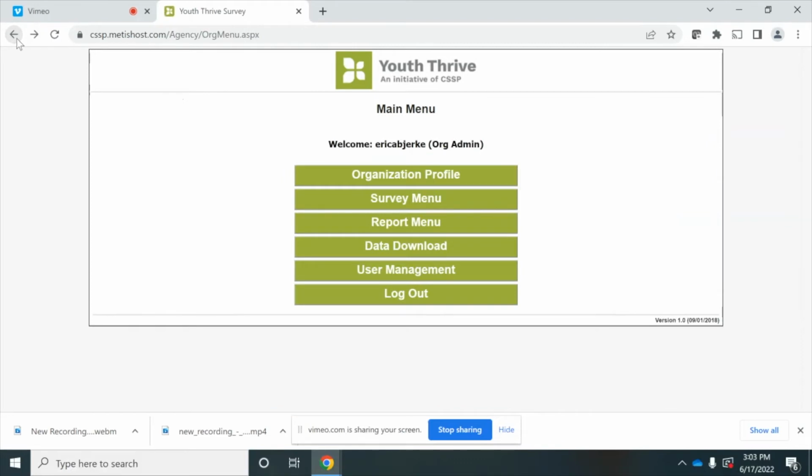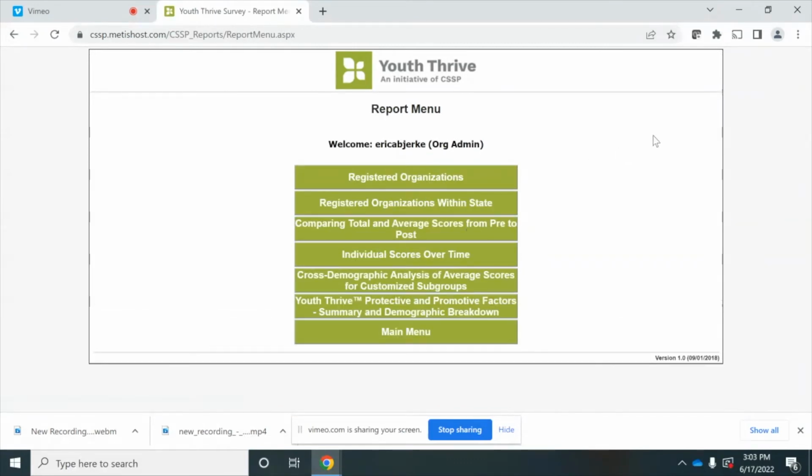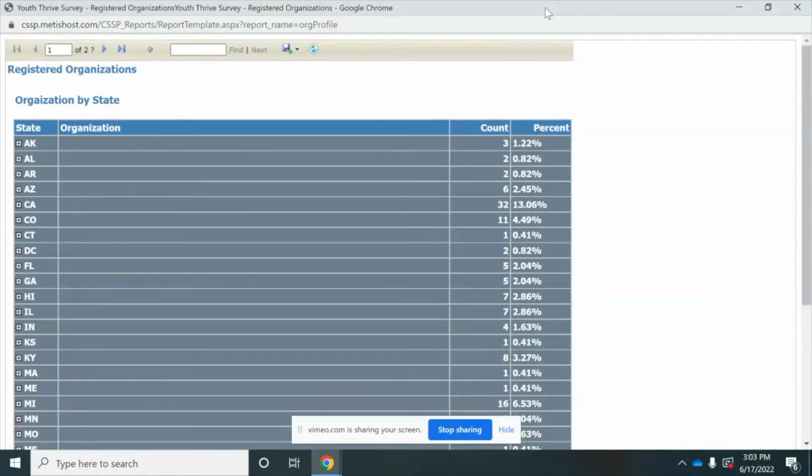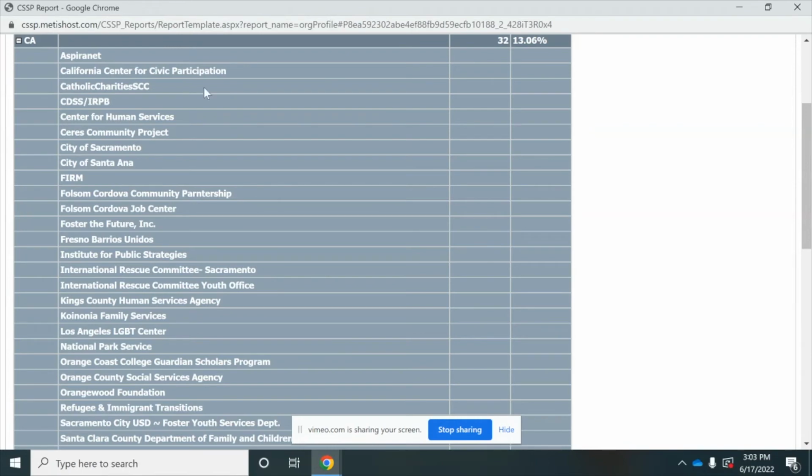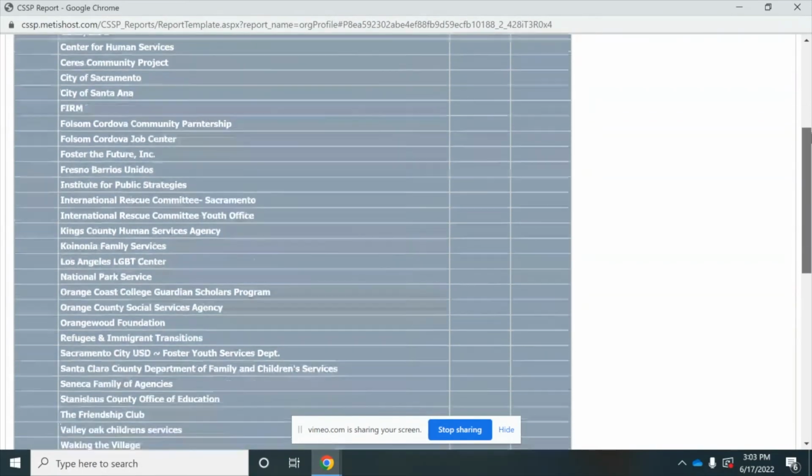Now, let's take a look at the Report menu. Starting from the top of the list, you have access to Registered Organizations Report. If you are curious about who is using the survey nationally, this report is a great tool. It lists all organizations registered to use the survey for each state. If you're interested in seeing more details about who those organizations are, simply click on the plus sign next to the state of interest, and you will see all of those organizations.